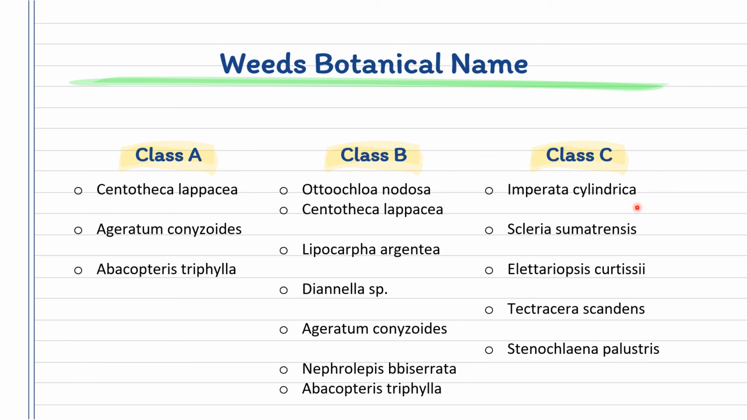Next, for Class C, Imperata cylindrica is a type of grass. Scleria sumatrensis is a type of sedge. Elateriospermum tapos is a type of monocot broadleaf, and Tetracera scandens is a type of dicot broadleaf. And lastly, for the ferns, Stenochlaena palustris.